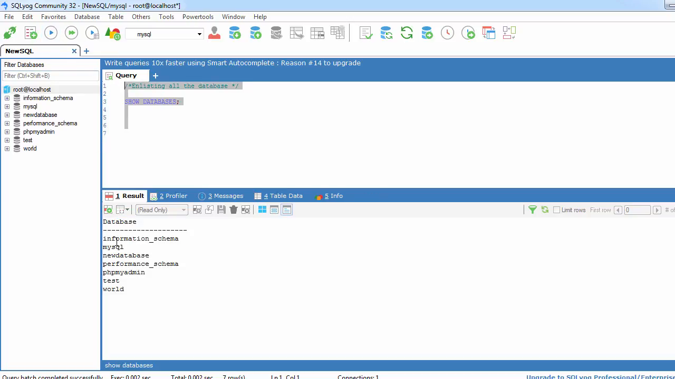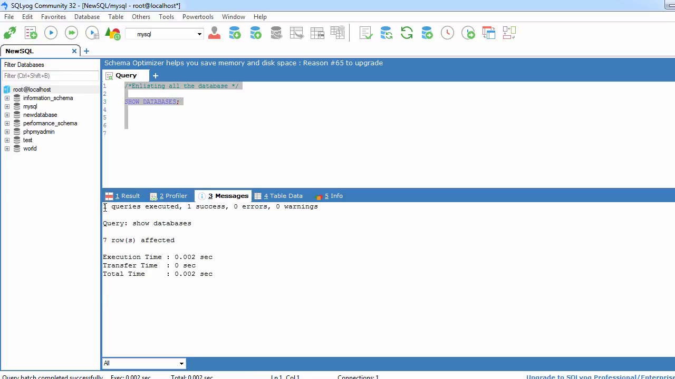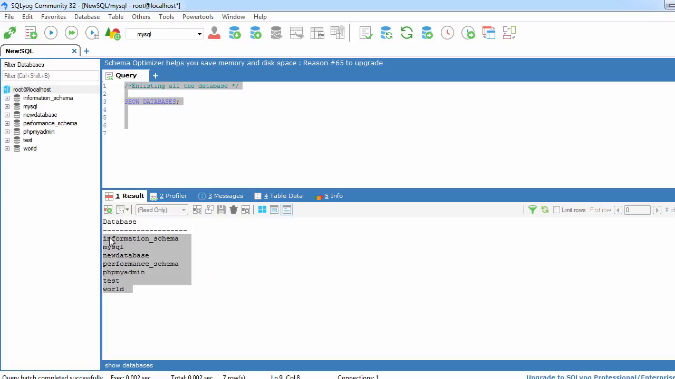Here we can see that the list of databases has been returned, and if we want to see the status of this query, then we can directly go to this messages section. Here it is saying one query executed and one success. It means we have successfully executed this query and 7 rows have been returned as a result. The first database name is information_schema, second one is MySQL, third one is new database, fourth one is performance_schema, fifth one is phpMyAdmin, sixth one is test, and seventh one is world.